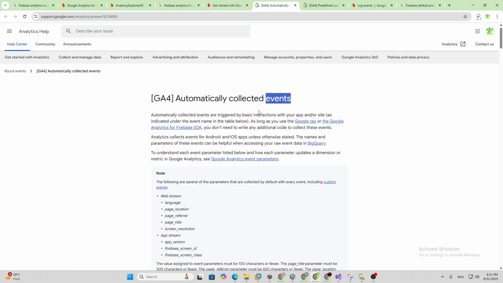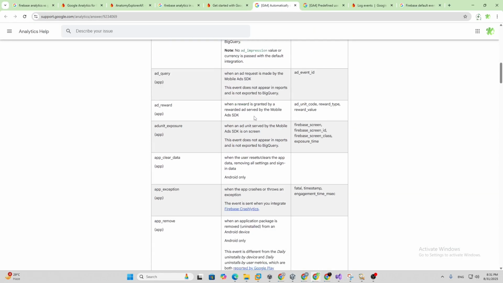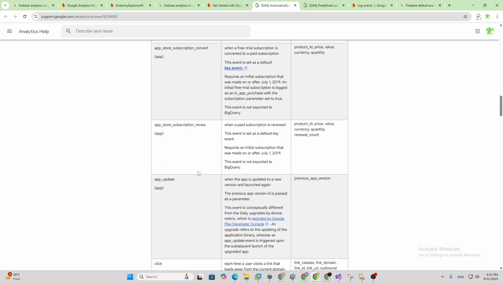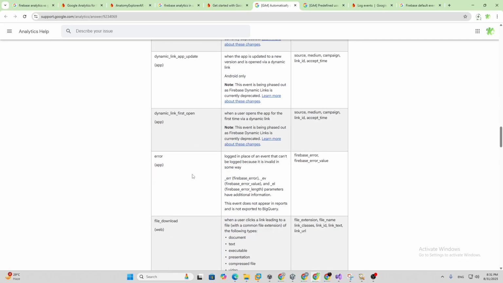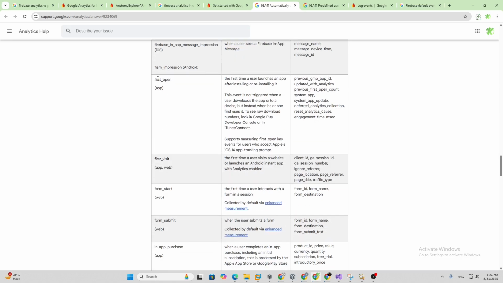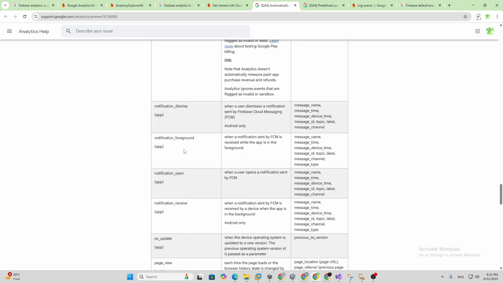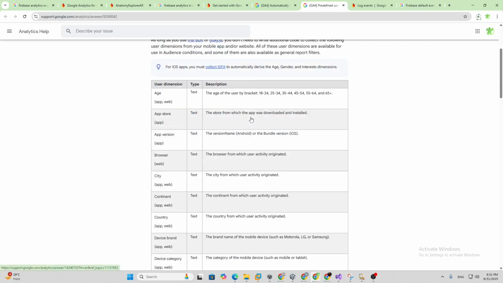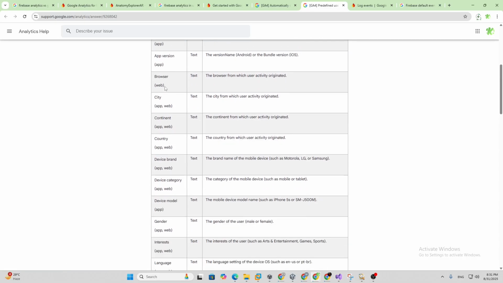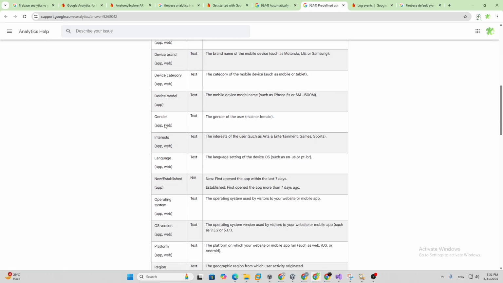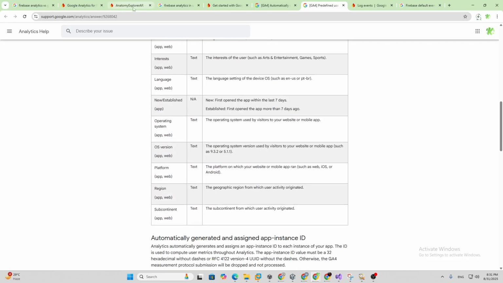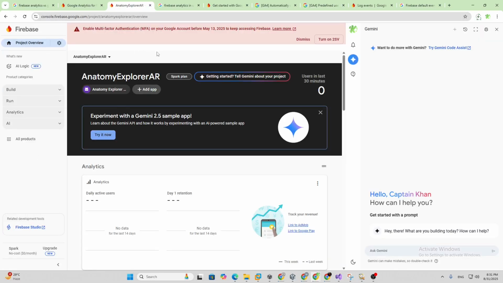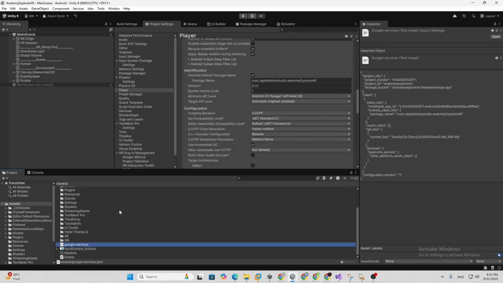If we talk about events, we have a bunch of events that work by default. You don't need to write any code to capture these events. Like first open, where the user has opened the app for the first time, and there are others as well. So you can read this carefully. We also have some dimensions like age, app store, app version, city, and gender. These are the properties that you can track on your Firebase Analytics. So just after putting the JSON file, it worked by default.